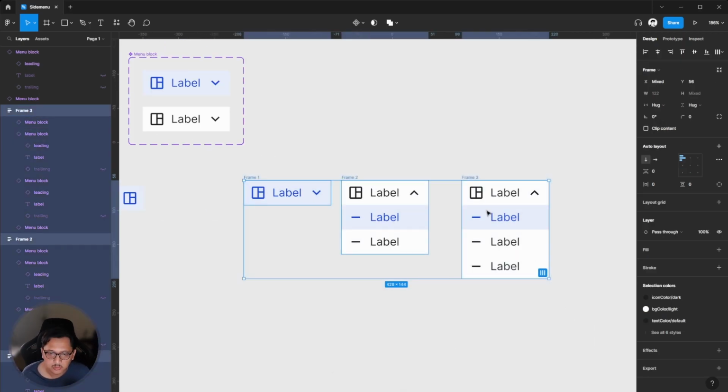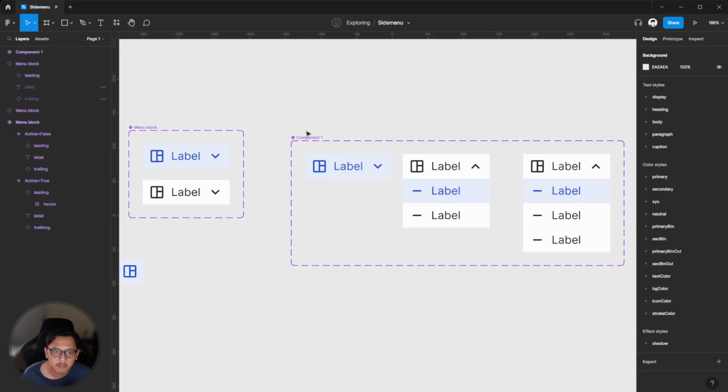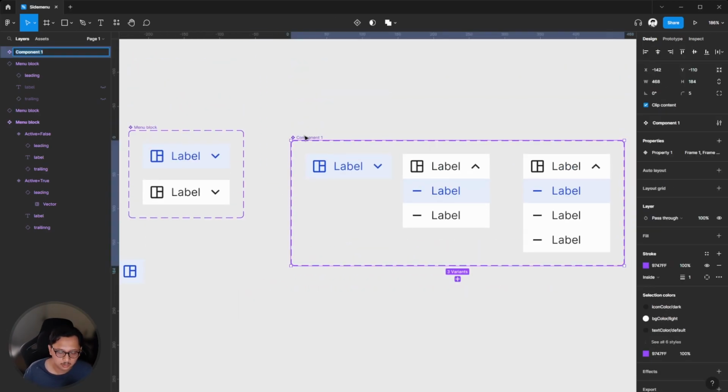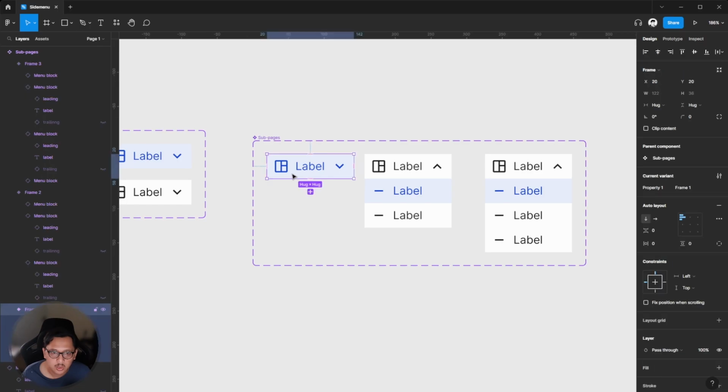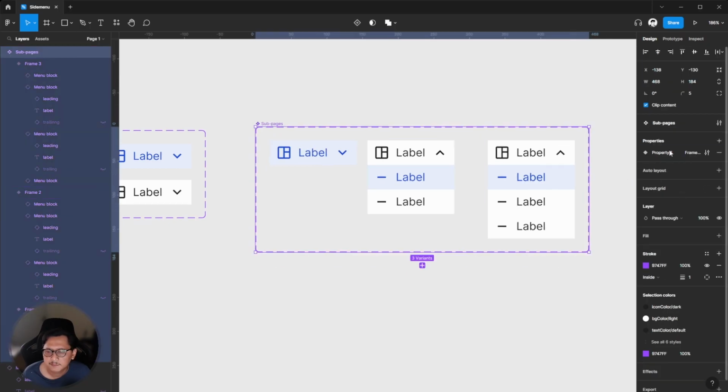Now you can combine it as a component set. You can call this one sub page. Okay, sub page. And you can call this one, what should I call it? Let's say sub, how many?